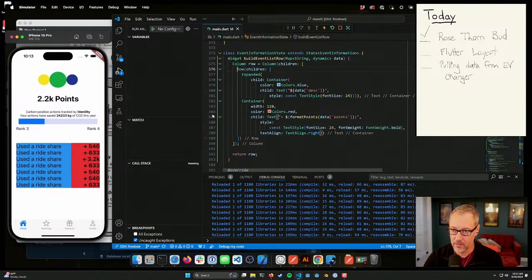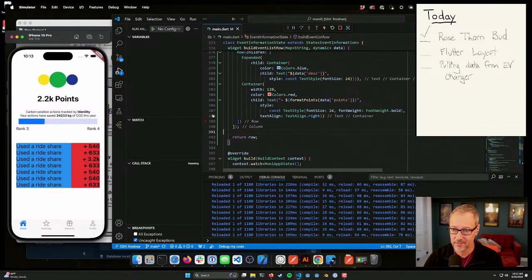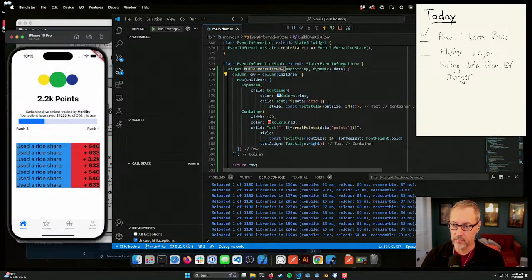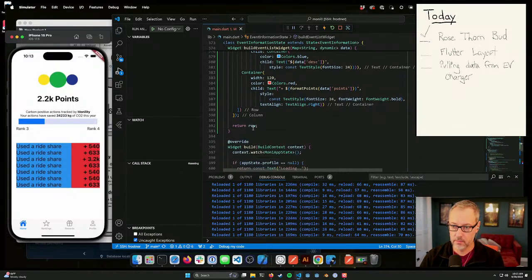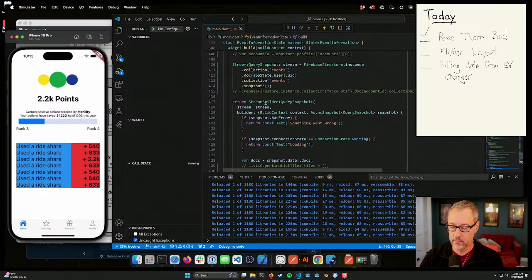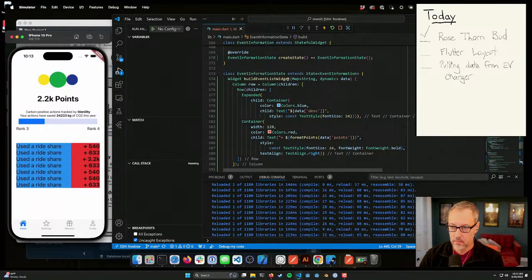Okay, that did nothing. That's exactly what I wanted it to do. Build event list item, list widget. I'm going to call it tile because I call it a tile. All right, tile.